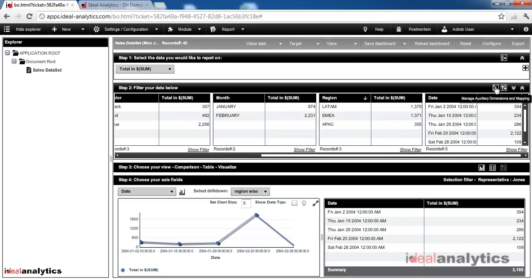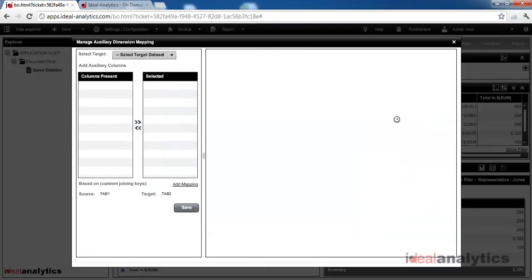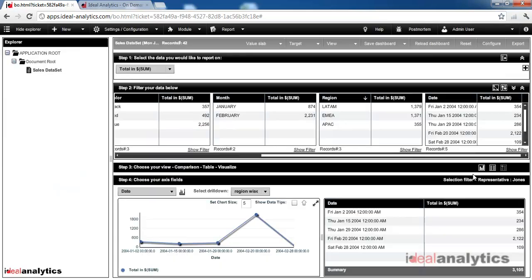There's one very interesting feature here, which is, like you can see, manage auxiliary dimensions and mapping. This one here lets you bring in columns from different data sets into this current data set and analyze them. The only constraint is there should be a common column in the two data sets.